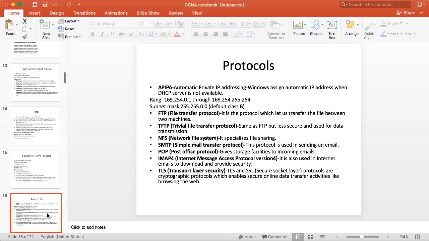All right, these are just protocols, you can go through them yourself. Some of the protocols we have already gone through, like file transfer protocol. APIPA, automatic private IP addressing, is normally used when you have set your computer to obtain the IP address automatically from DHCP, and when the DHCP server fails for some reason, the computer will get its own automatic temporary IP to keep the connection.